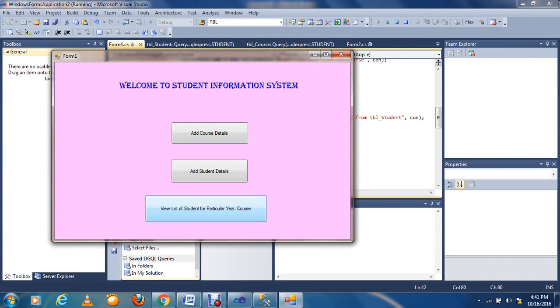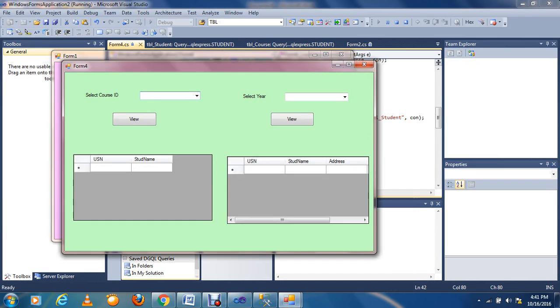Okay, view list of student. Course ID, I will select MCA or whatever 1, 2, 3. I added 1 for MCA, 2 for BE, 3 for MBA. So just I will add 1. This comes for MCA. Just I will check for BE. Yes, this is for BE I have added. Just check for MBA. Okay, yes, this is for MBA.